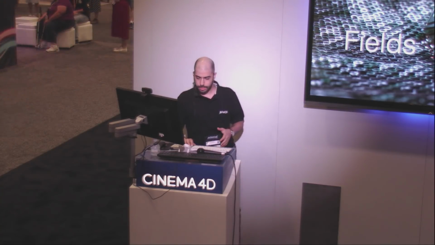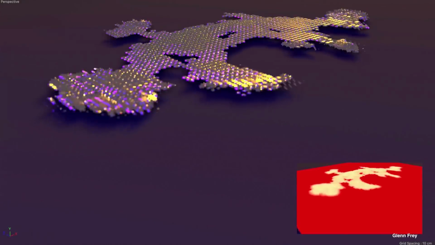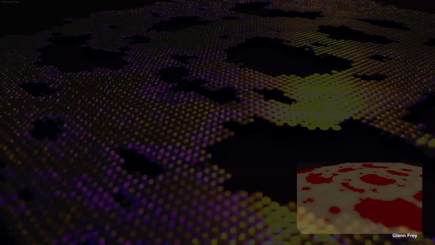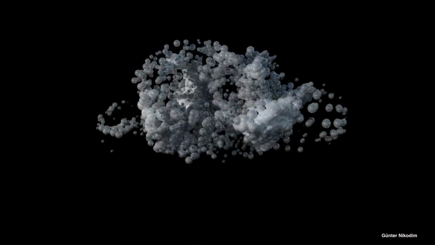Before I get into too many specifics about what the fields actually are, I would like to show some of the examples that were done during the development cycle. In this example by Glenn Fry, we can see a cloner animation that is being driven by an animated vertex map that even belongs to a different object. In this burning cloth animation by beta tester and friend of mine, Gunter Nicodim, again, it's an animated vertex map that is driving the parameters of the cloth simulation. And here, again by Gunter, he made this 3D growth animation.